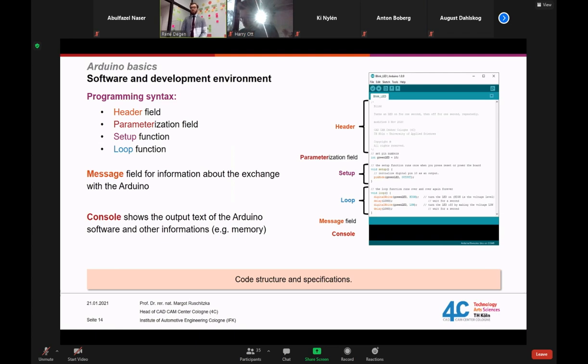Okay. Are there still any questions about the general structure of program code?